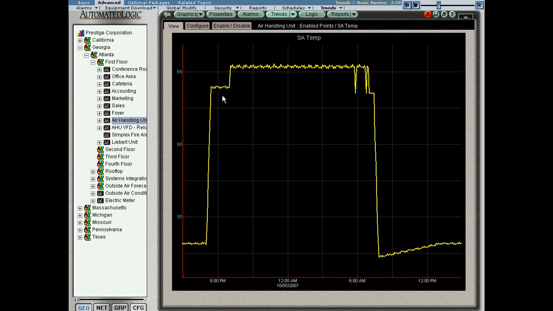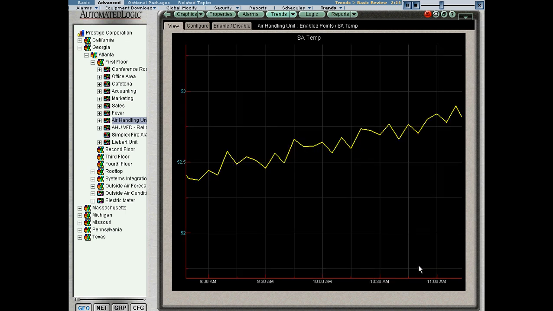In this trend graph, there's some things we can do with it as well. Let's say I wanted to zoom in to a particular area. I can left click, hold that mouse button down, and draw a box around the area I want to zoom to. And here we can see a closer view. And what's nice is if I hold the control key down on the keyboard and left click the mouse, it will tell me what the exact temperature was and at what time and date. So at 9:40 a.m. on October 5th, 2007, it was 52.5 degrees in this supply air temperature.